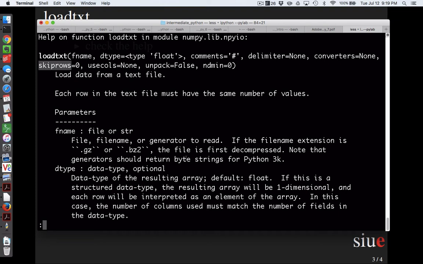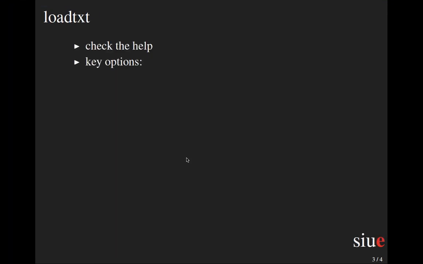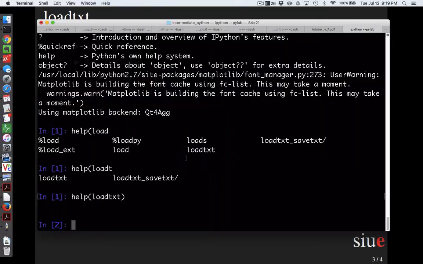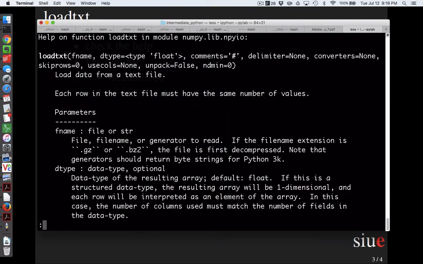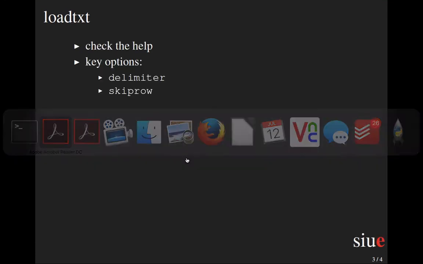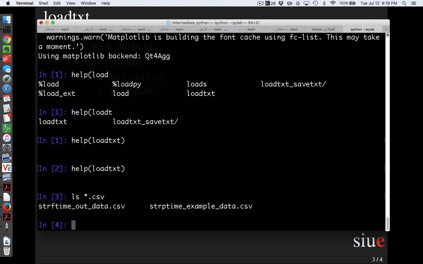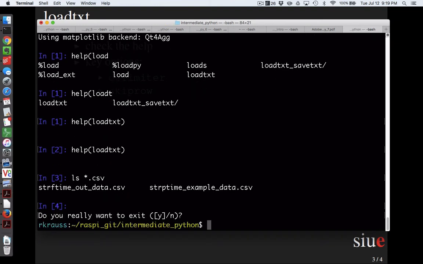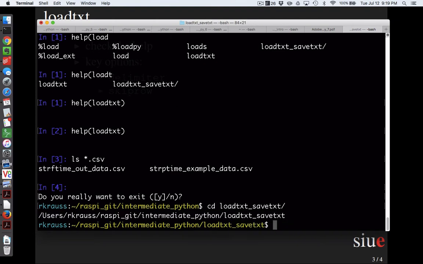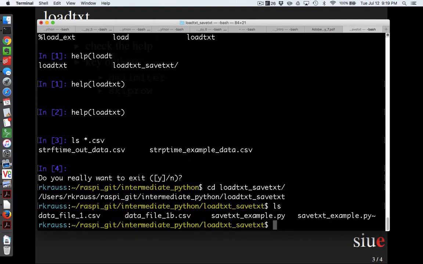And I don't know what the rest of those are, so that must be fine. Like I said, delimiter, I said skip row, but it's really skip rows. Yeah, that's bad. Okay. Where am I? Yes. Okay. So let's go back into here.